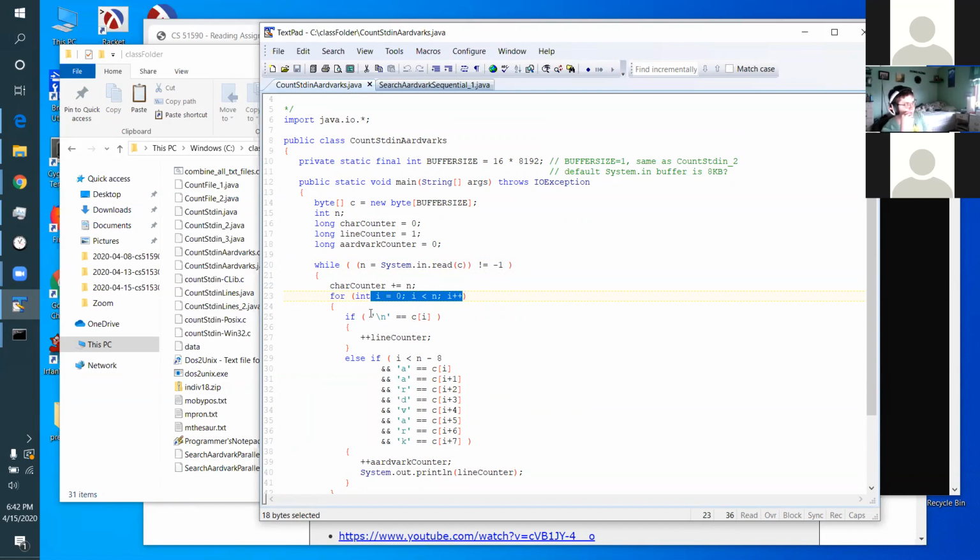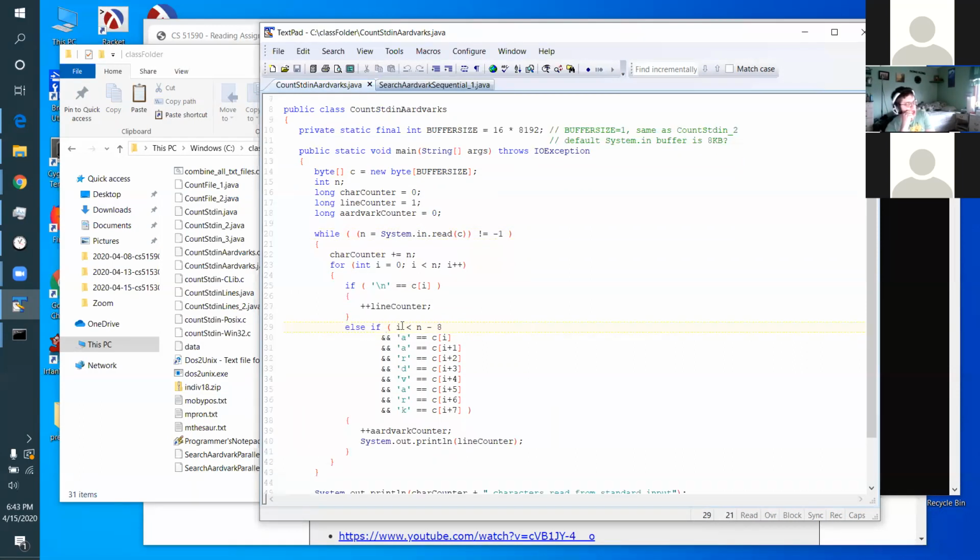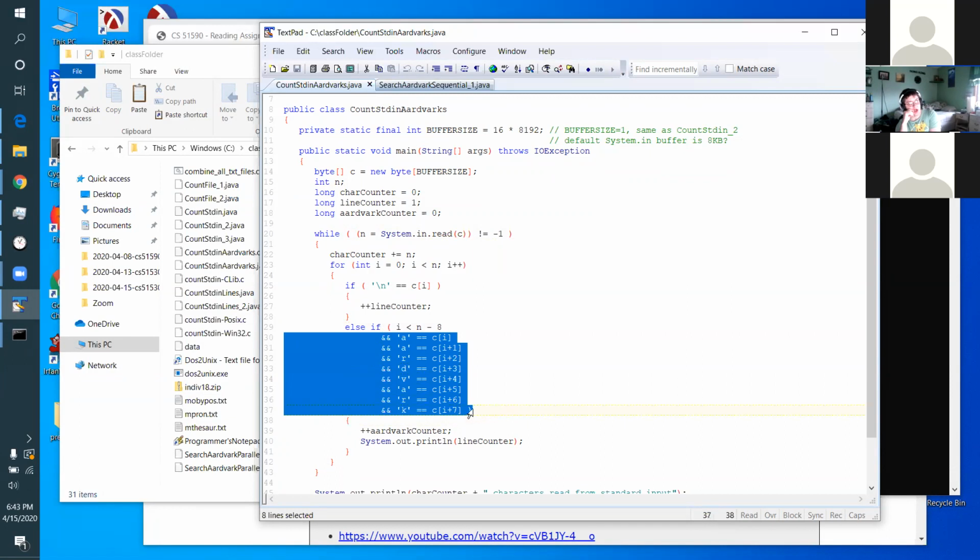If I find a \n, I've found a line ending, so I increment my line counter. If I didn't find a \n, I look to see if, well, I don't want to get to the end of the array because I can't find the word aardvark if I'm at the end. If I'm less than 8 characters away from the end of the array, I'm not going to find the word aardvark. So I check to see that I'm not at the end of the array. Then I just look for AARDVARK in 8 sequential bytes. So I'm using Java's short circuiting here.